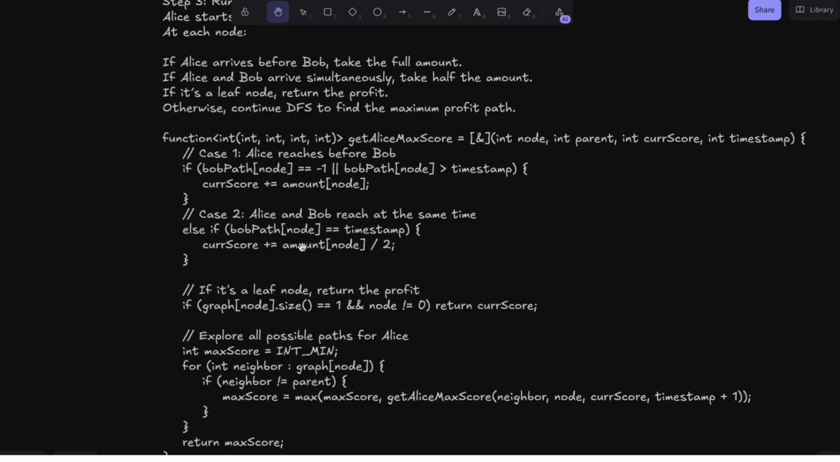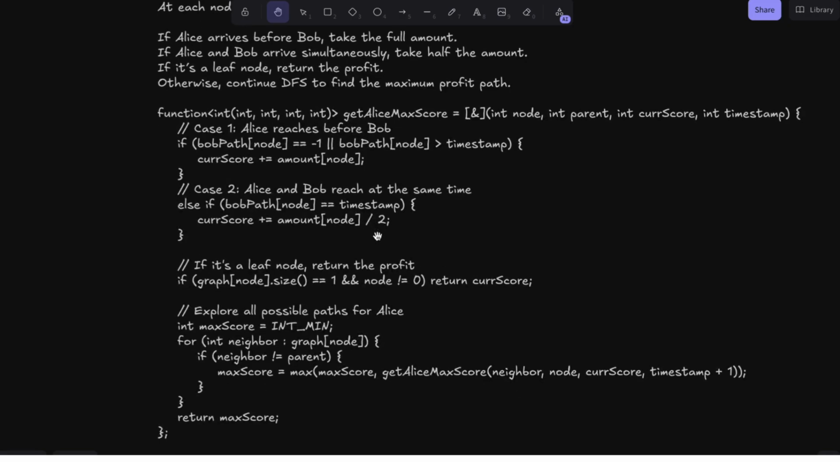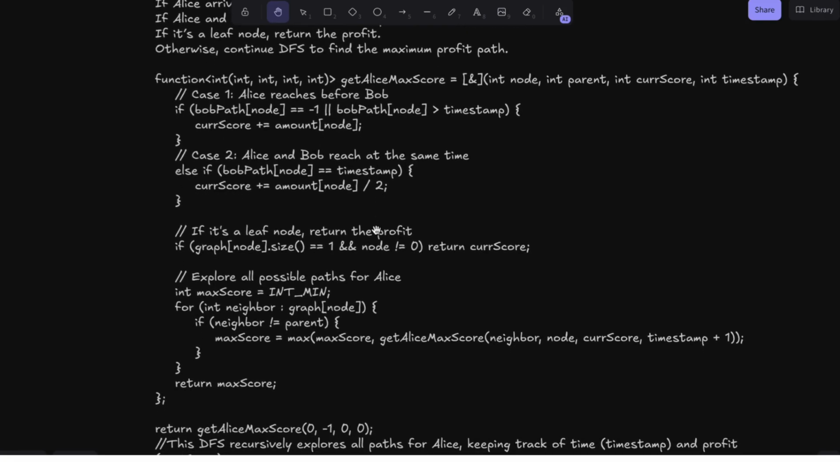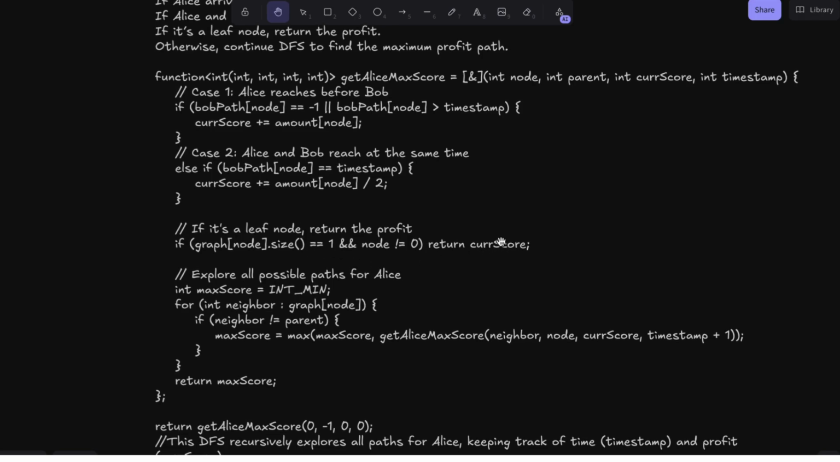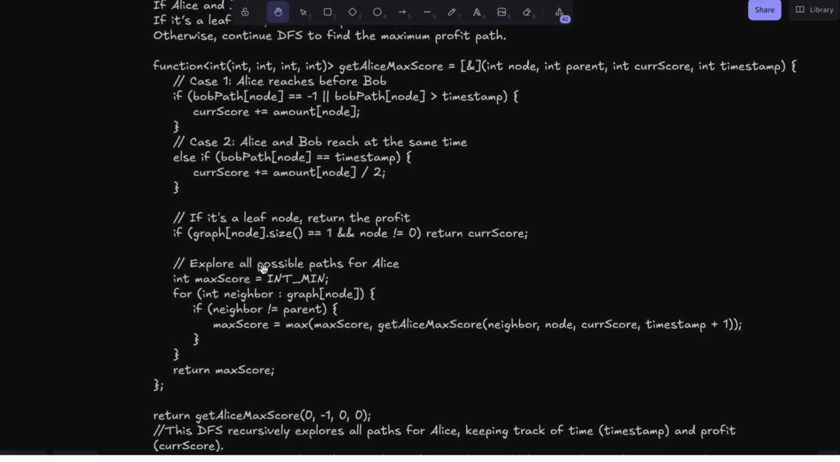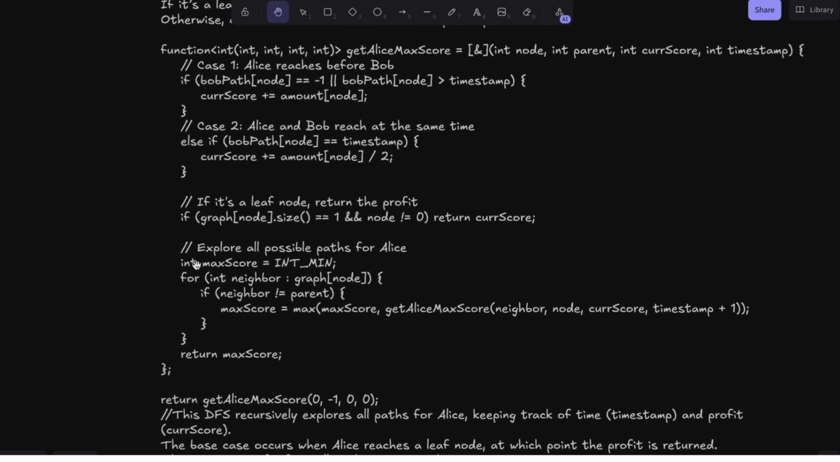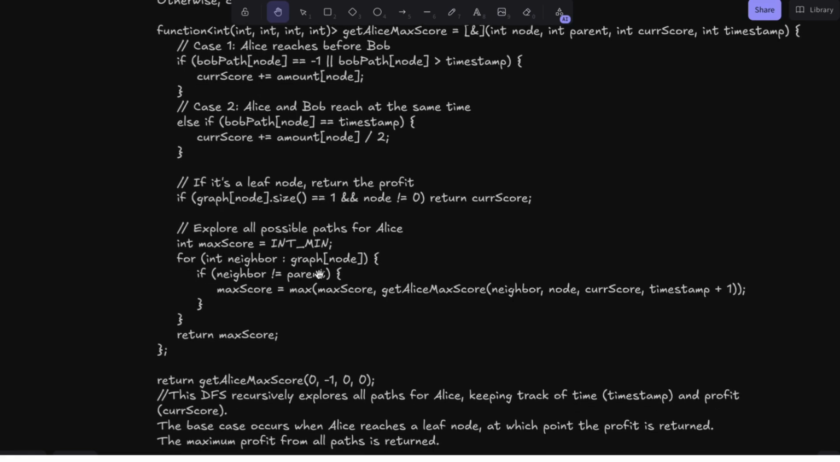So in the first case, if Alice reaches before Bob, that means Alice will take the whole amount, and we will increment the current score by the amount of the node. That whole amount Alice will get. And in case 2, if Alice and Bob reach at the same time, the amount gets shared. So the amount of the node will be divided by half, so they will both get half, the amount will get split.